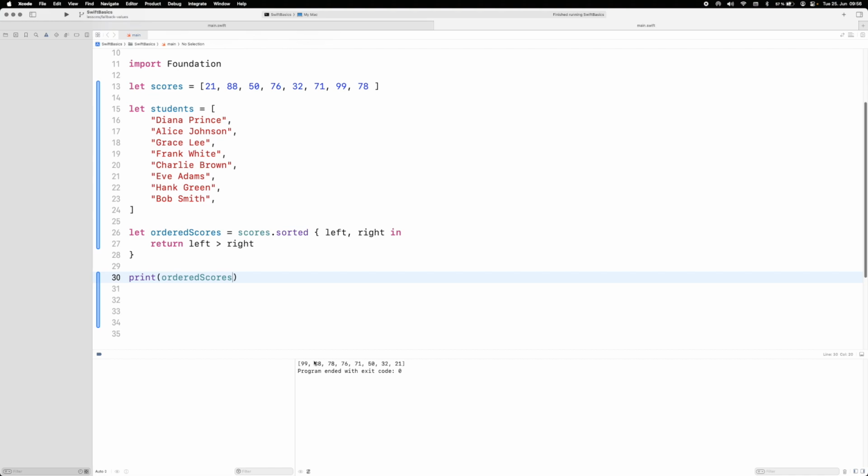Here you can see we are now ordering it in descending order. All right. Now, if we want ascending order, we just say if left is less than right, and now it will go in ascending order. Okay. So you can see 21, 32, 50, 71, 76. But if we just show you scores as well, and we print ordered scores and scores, you can see that scores on the second has not been changed, has not been mutated.